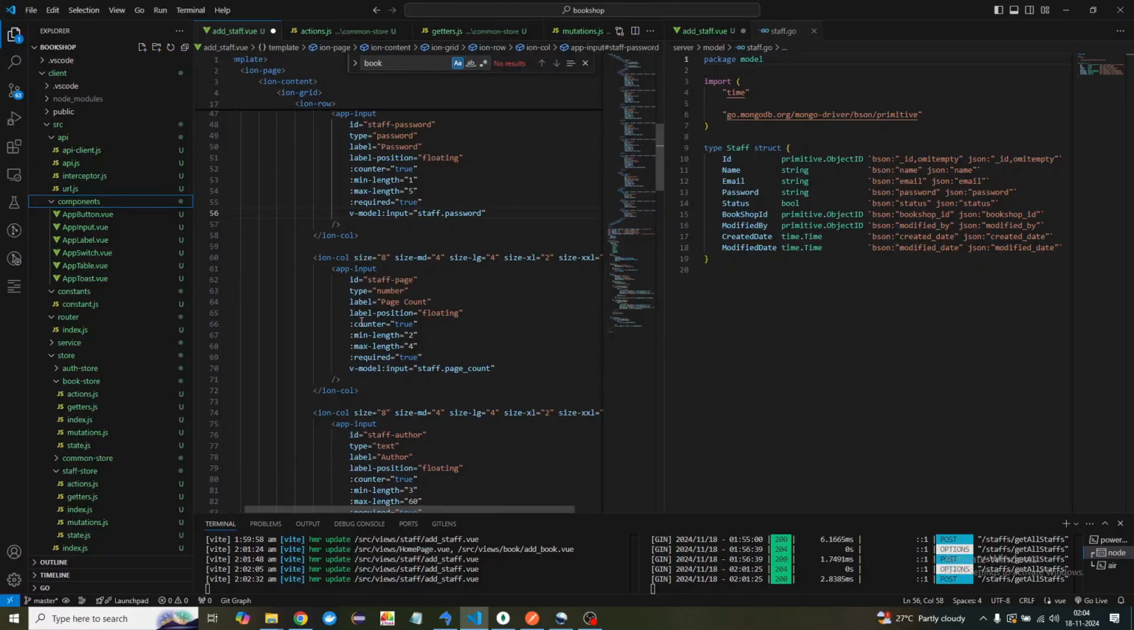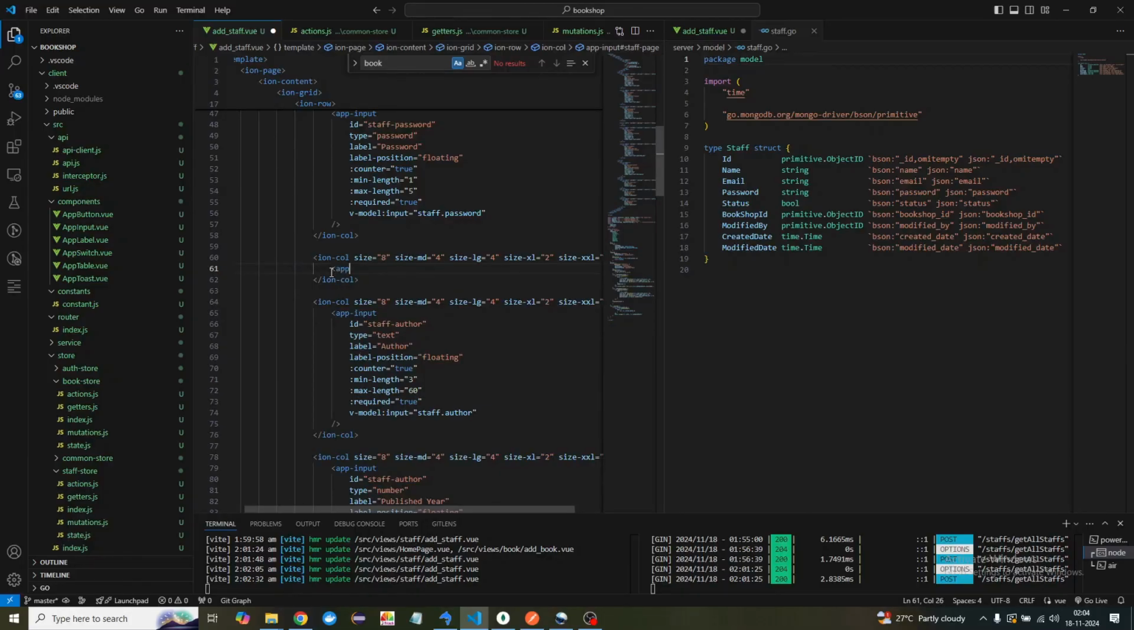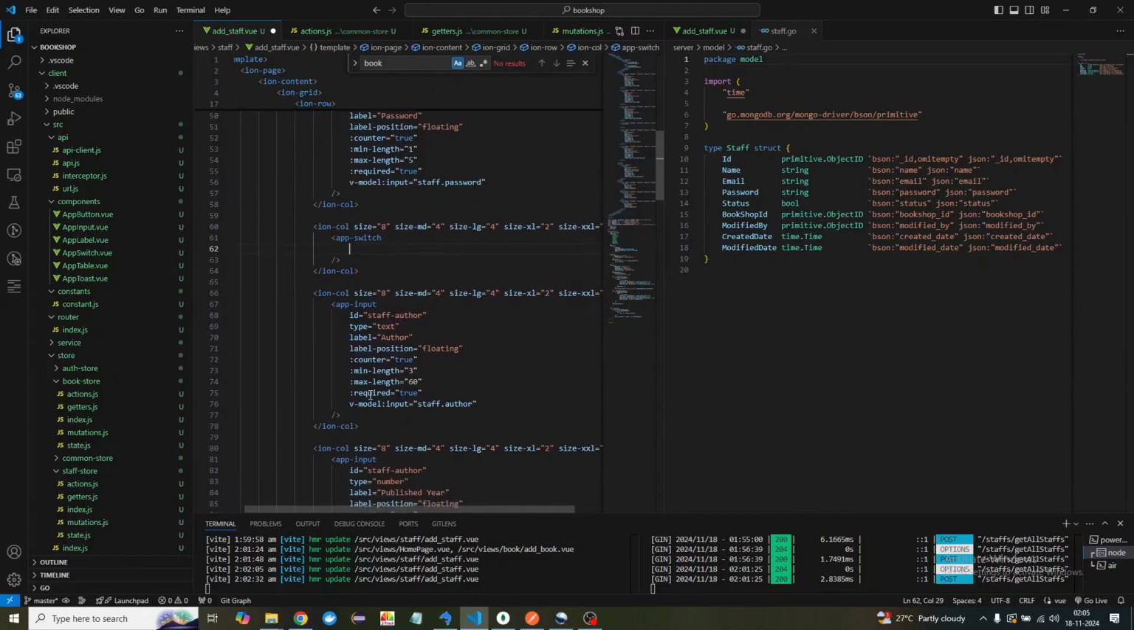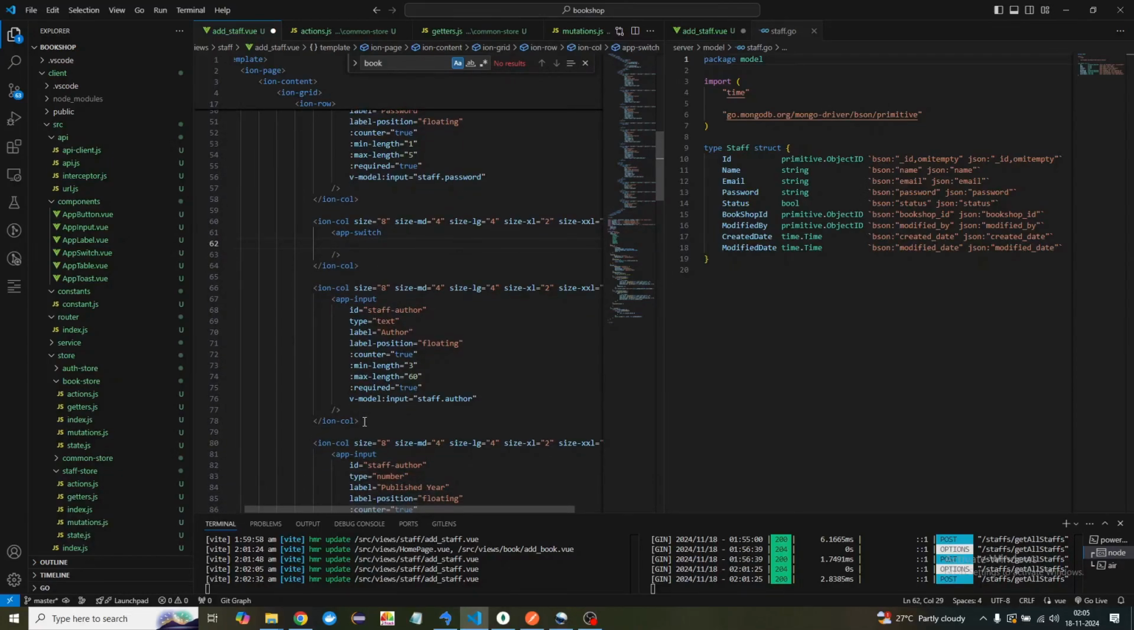The same way we use this app input. What I'm going to say here is just remove this app input, instead use app switch here. So I'll say app and then switch, right? And then we need to provide all those data to this switch so that it works in a specific way. And next thing is, do we need this author and all? No, we don't need that.